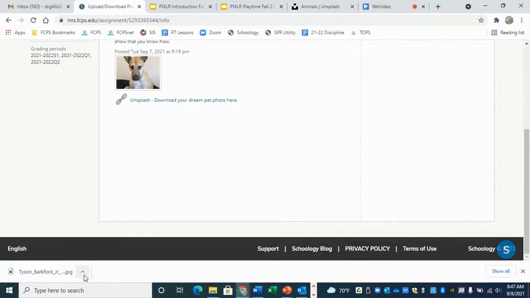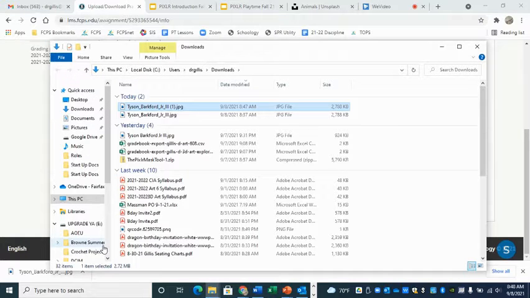You should not leave this file in your downloads folder because it will become a mess and hard to find things. So when you click the arrow next to that file, you should choose Show in Folder. That will allow you to see all the things that you've downloaded and move things out of your downloads folder. So here is my download.